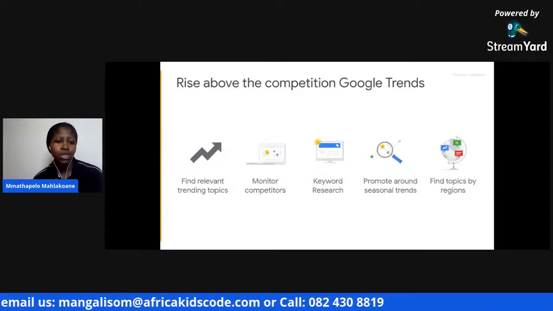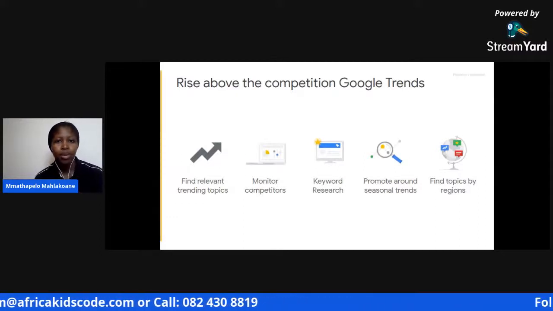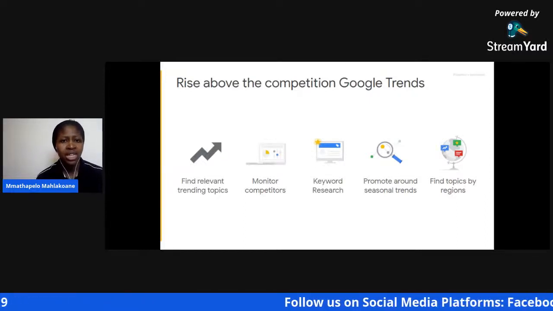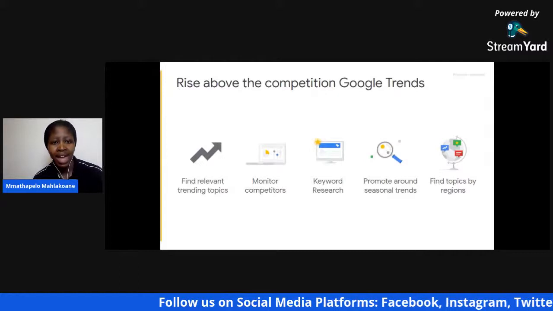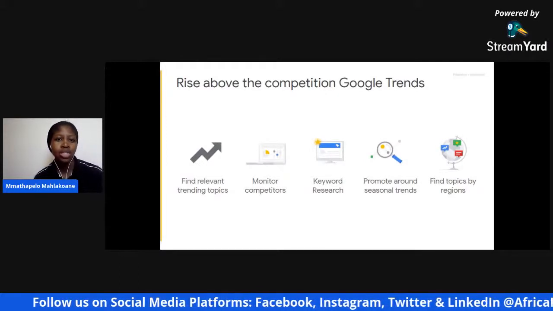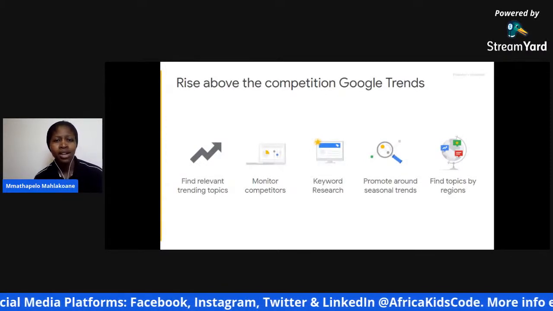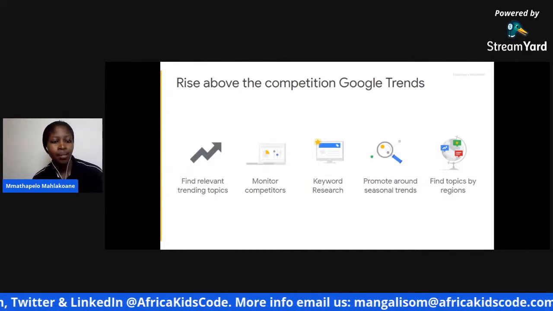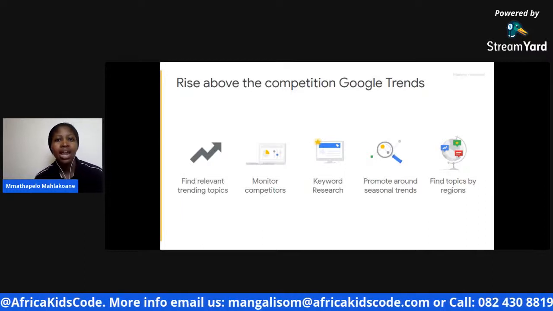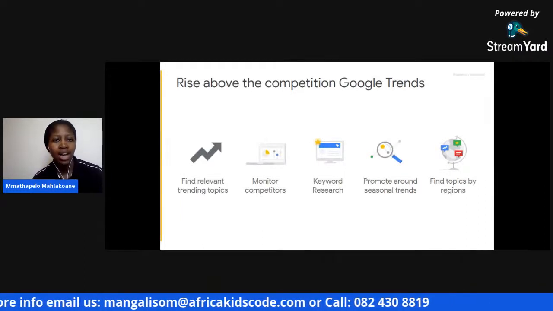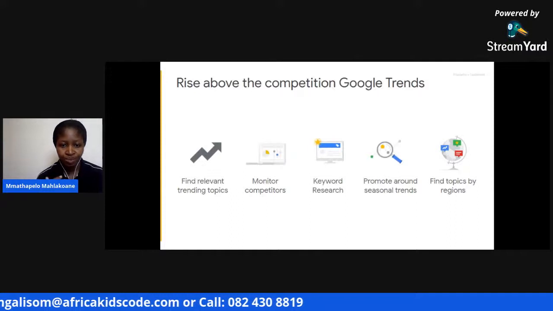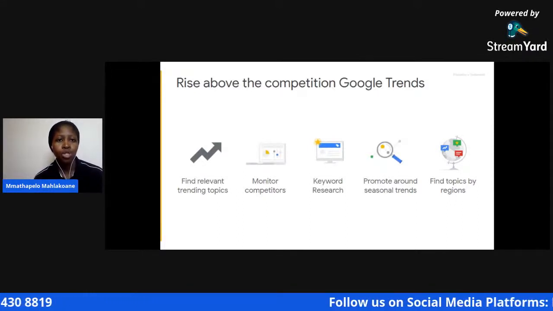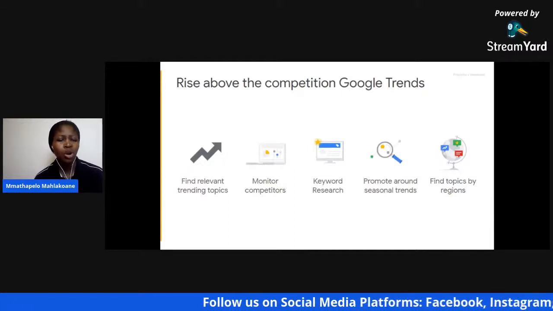Promote around seasonal trends. If it is winter, make sure you know which kind of hairstyle I should post online that my customers can do. If it's summer, these are the kind of hairstyles that my customers would like to do for summer. Those are some of the promotions that you can post on your social media pages or on your website as well.